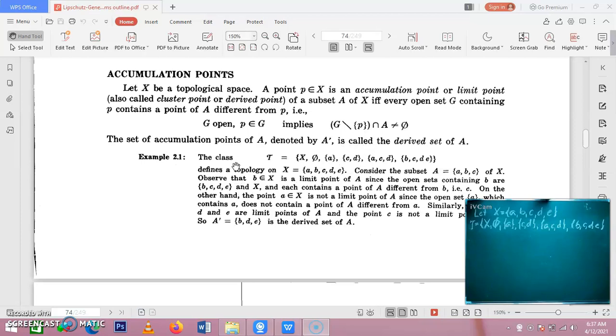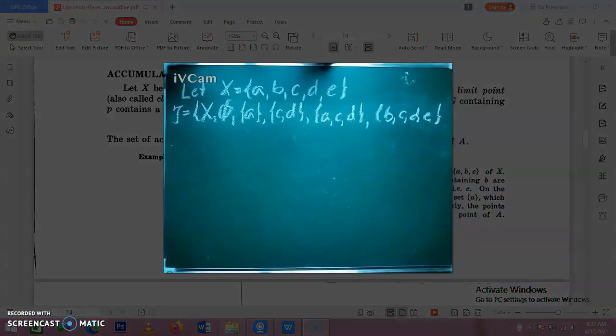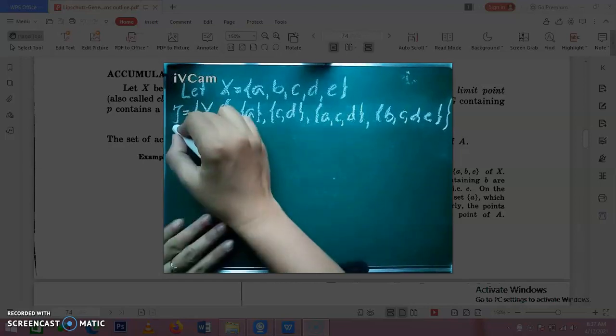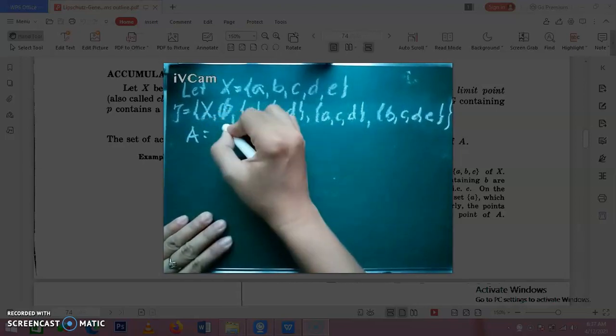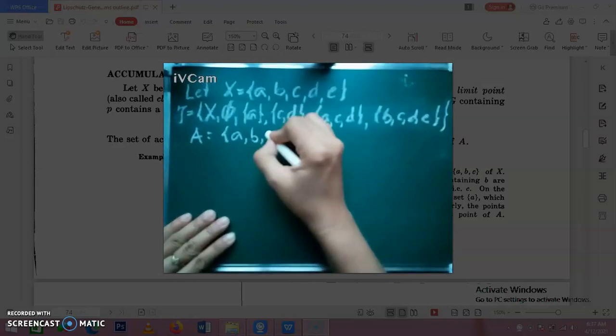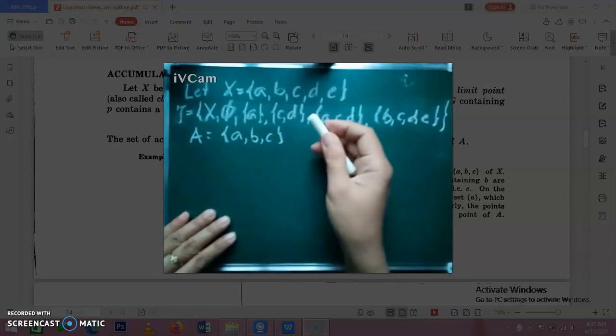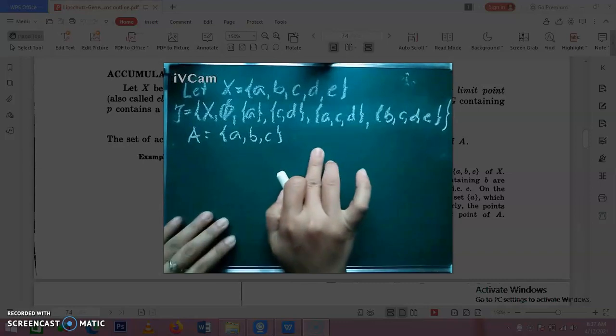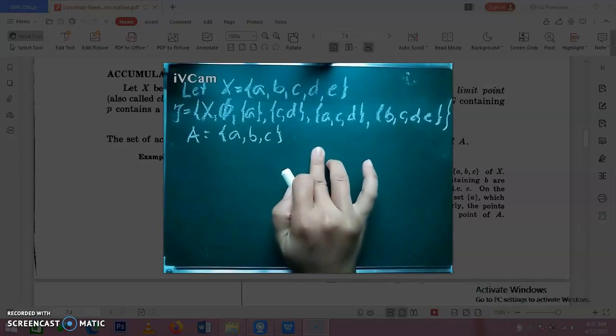Okay, so let's have this example here. Let X be the set with these elements, and let's consider this topological space, tau. Say A is the set ABC. Okay, say this is our set A.